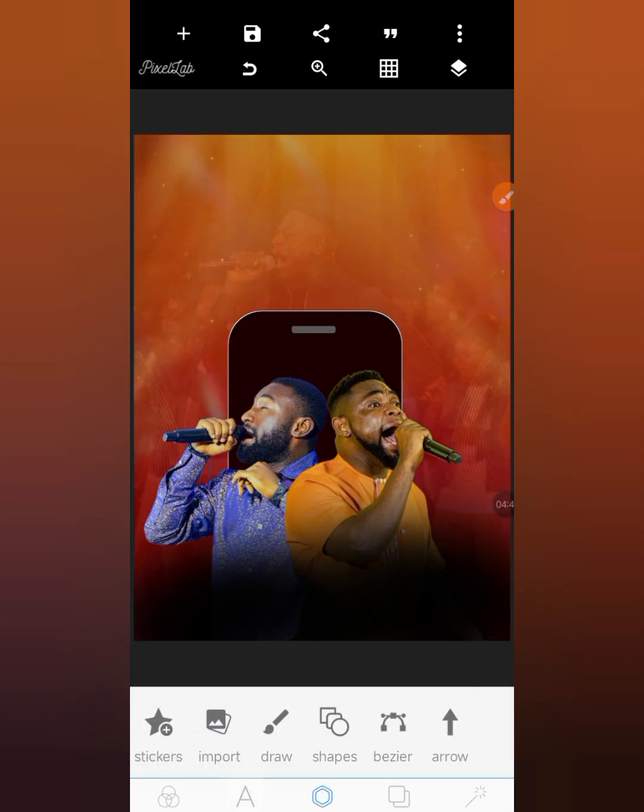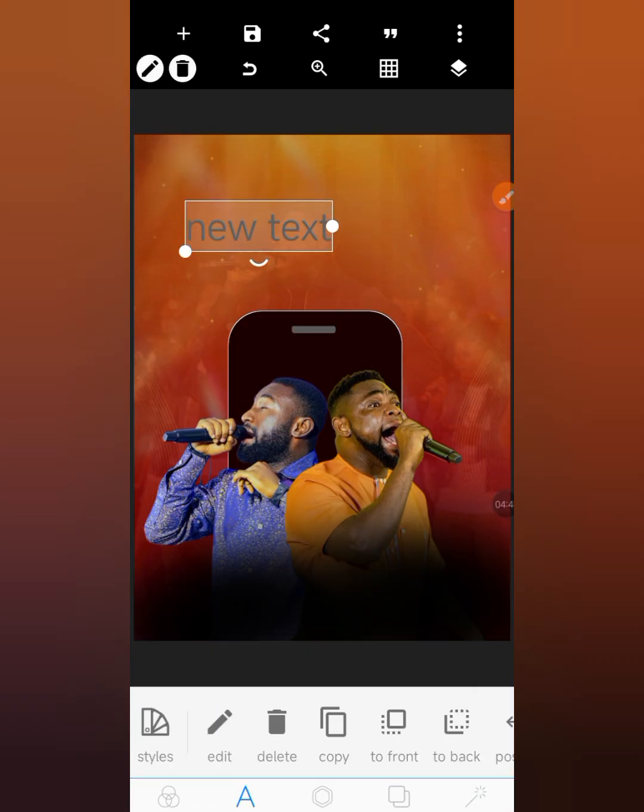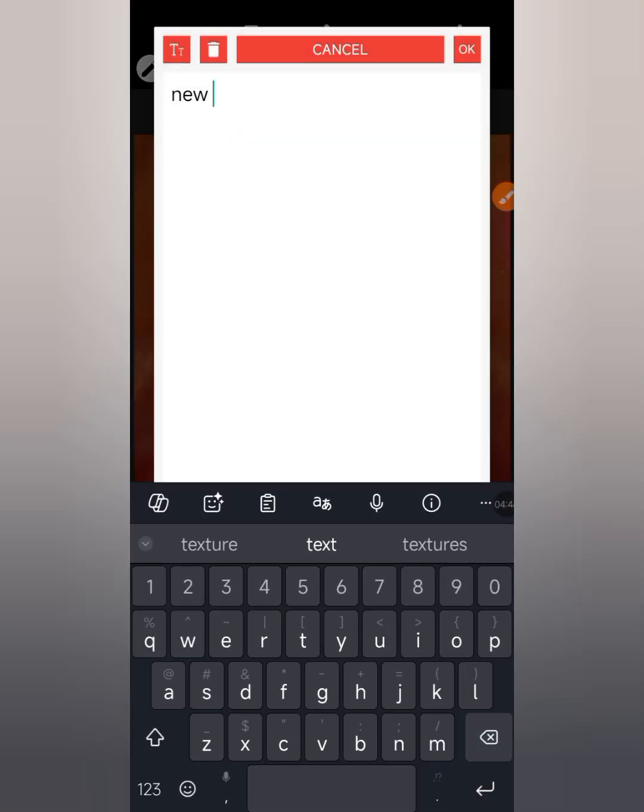So the next thing we'll do is for me to bring in our text, and our text is simply saying alarm.